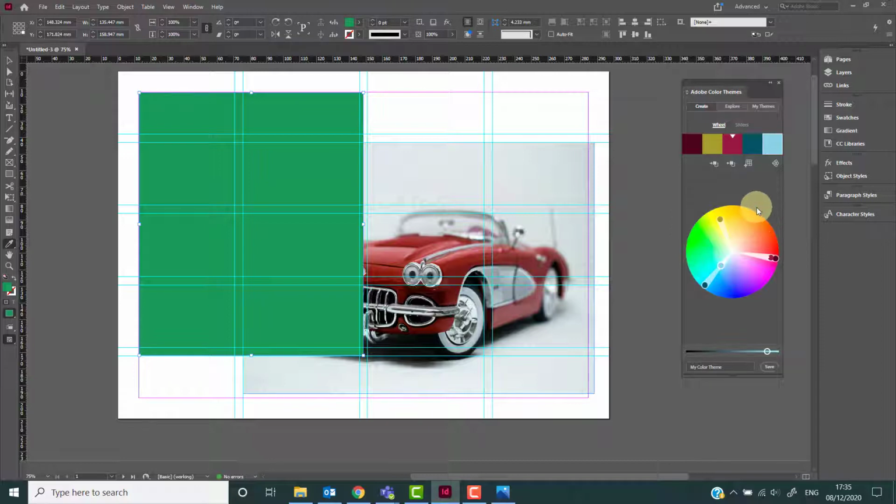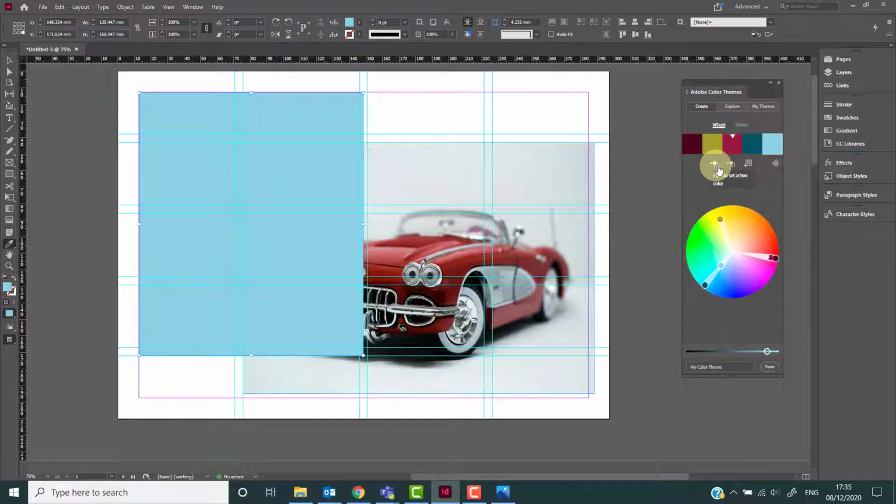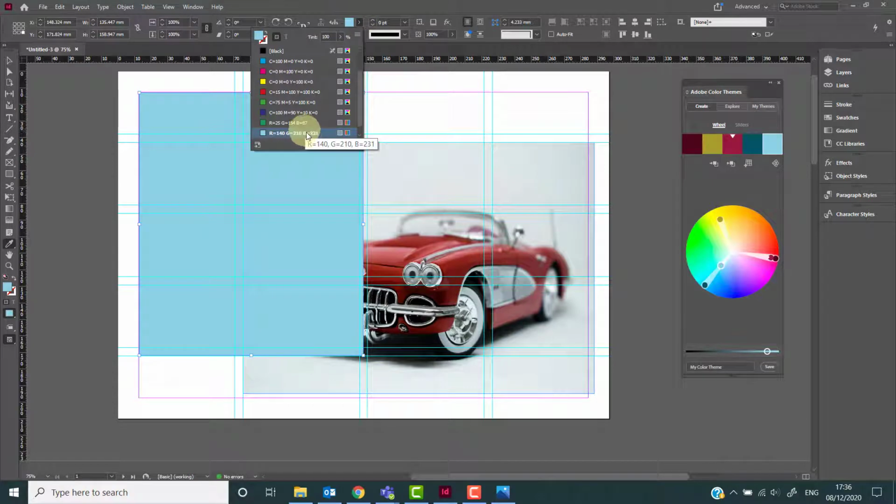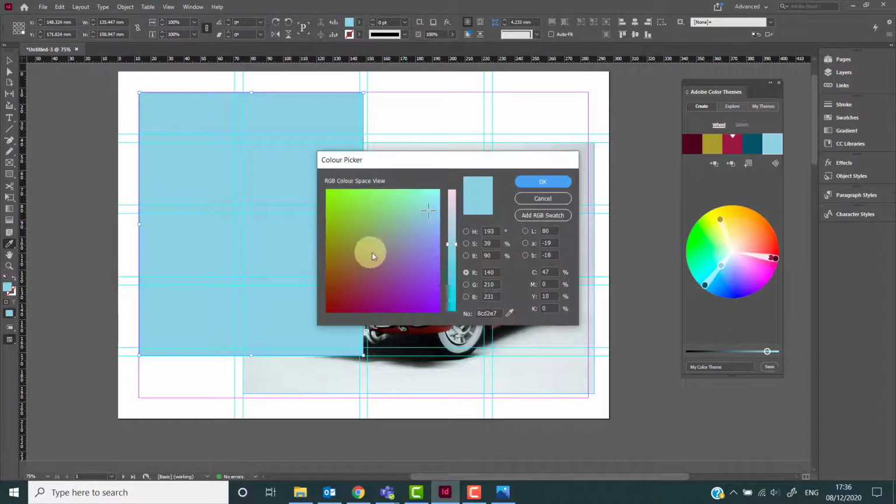Now I think I'm happy with this tone. I'm going to set this as my active color, and I'm also going to press the 3rd icon, which will add this tone to my swatches. If we open back up our swatches from the options bar, we will see that the new color has been added there.